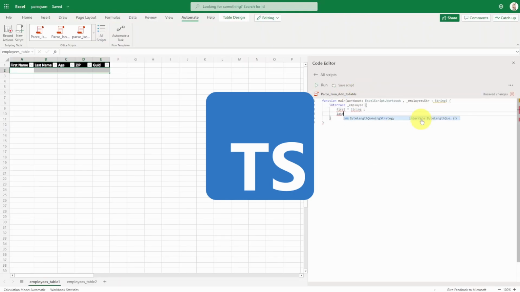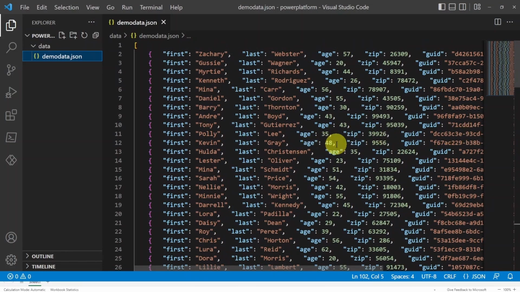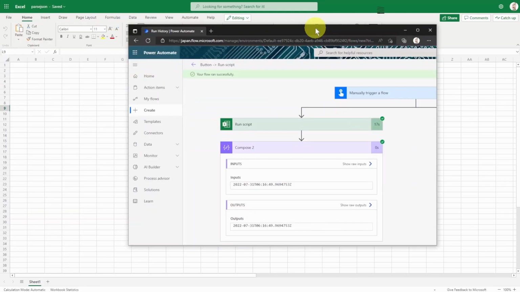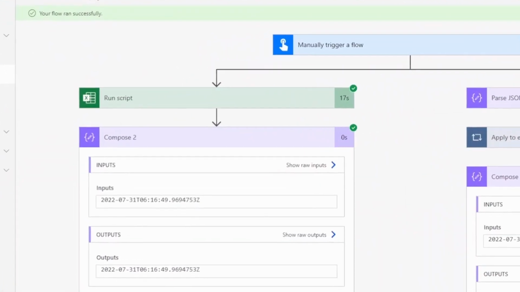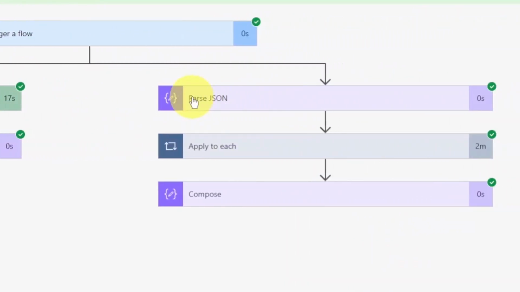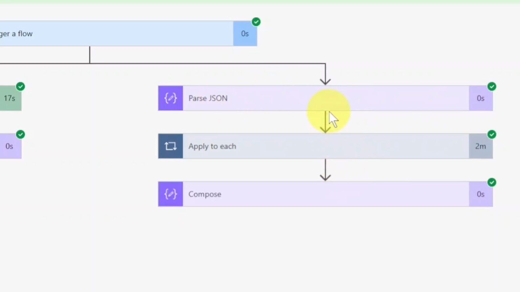So I will use this random JSON with information on 100 employees. I will use Excel scripts to parse this JSON and fill up this Excel sheet. I will also use two parallel actions in Power Automate and compare speed. One is going to be a run script connector, and the other one is going to be the well-known one, add row into a table connector. This one will loop on the JSON array and add each object to the table.